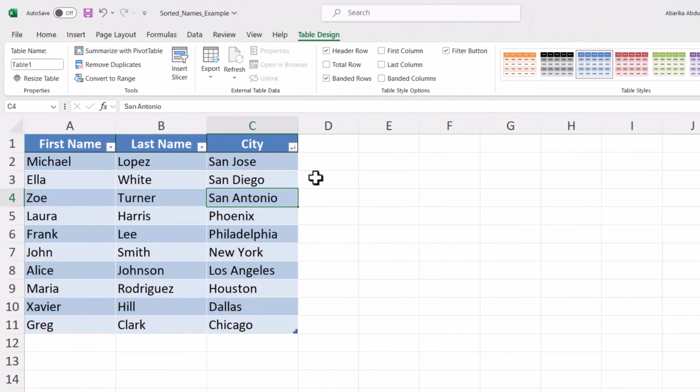Thank you for joining this Excel tutorial. Applying these sorting techniques will help you manage and present your data more effectively, ensuring your spreadsheets are both organized and professional. Keep exploring these tools to enhance your Excel proficiency.